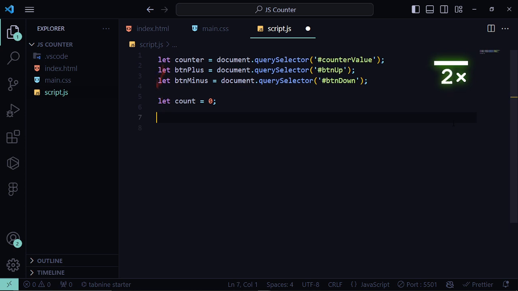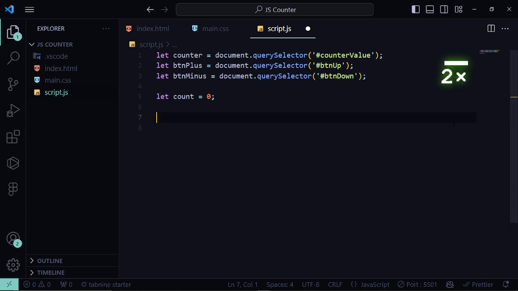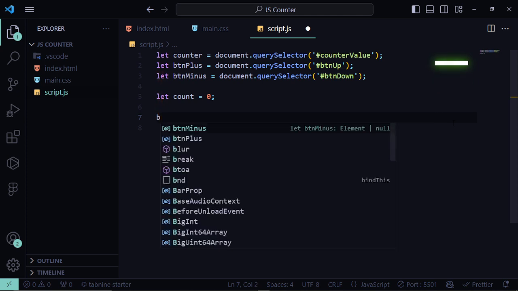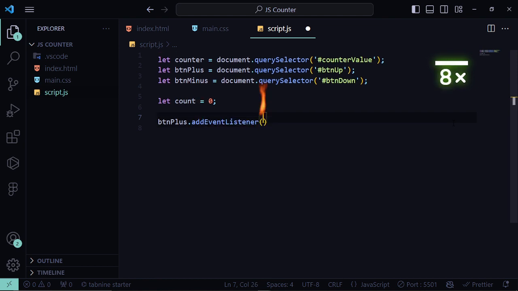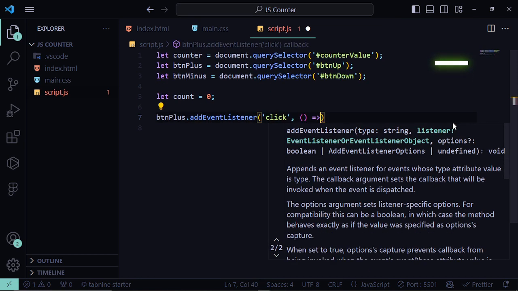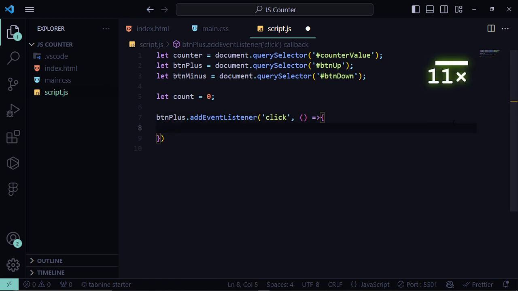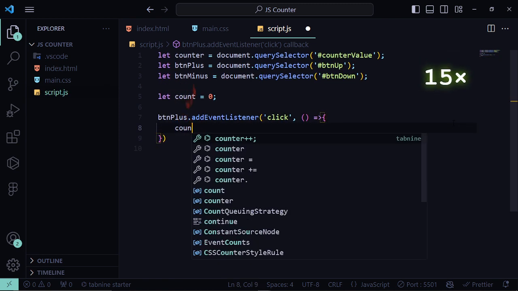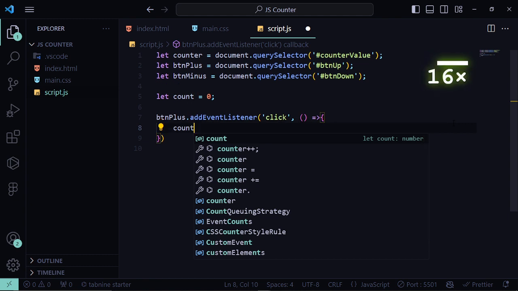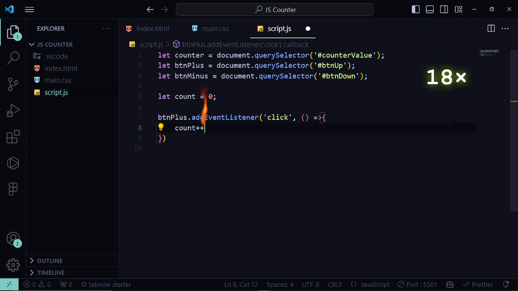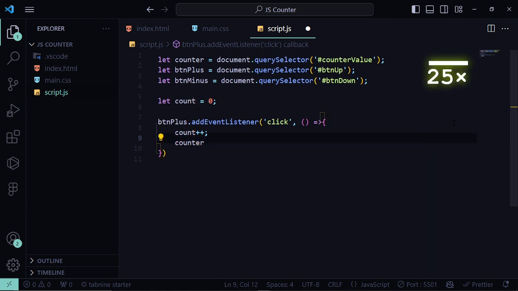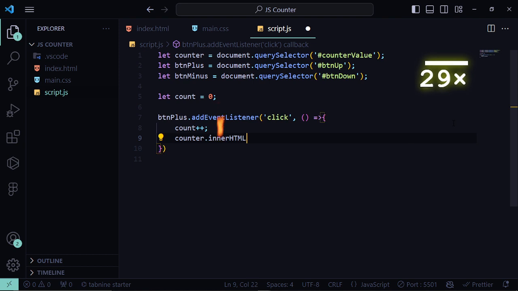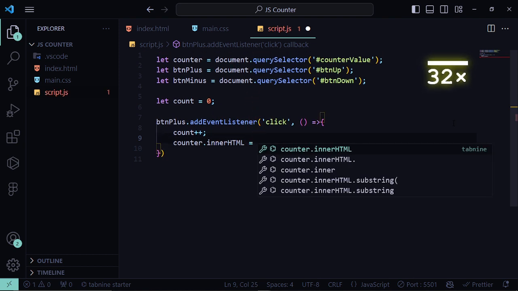So let's write an event listener for the button plus. Add event listener, and then I'm going to say click. Then what do I want to happen when I click? I should increase this count. The count should be plus plus, so increase it by 1, and then perform something with this counter dot inner HTML. I'm going to set it equal to count.